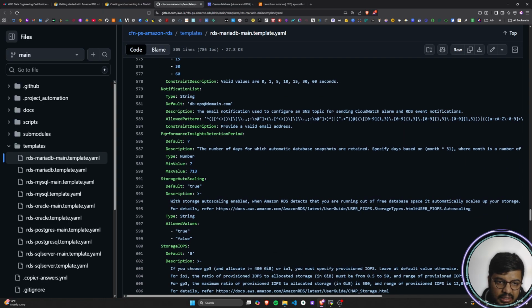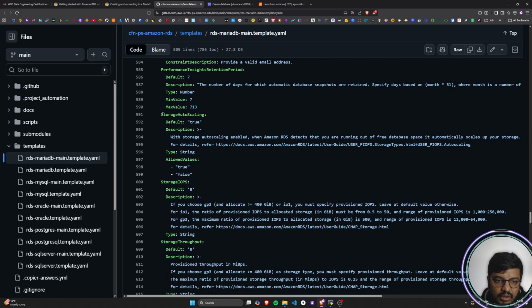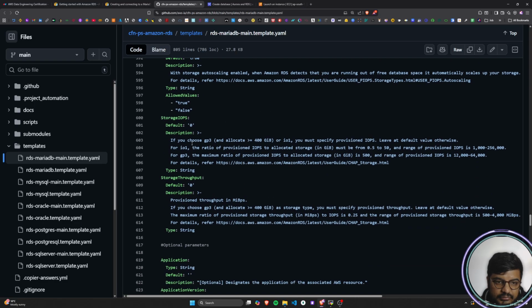Notification list, right? Performance insights retention period is there. Default is 7, minimum is 7 and maximum is 713. Storage auto scaling, default is true and allowed values are true or false. So with storage auto scaling enabled, when Amazon RDS detects that you are running out of free database space, it automatically scales up your storage.